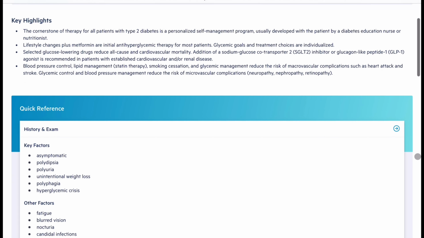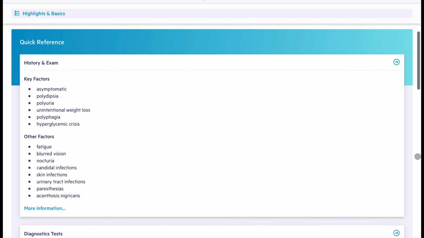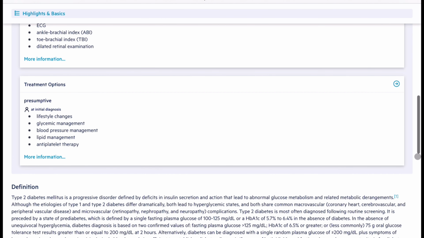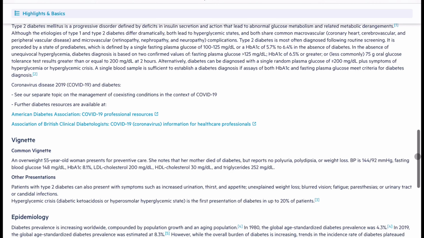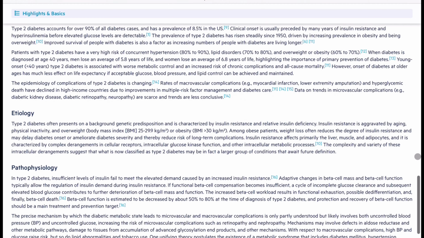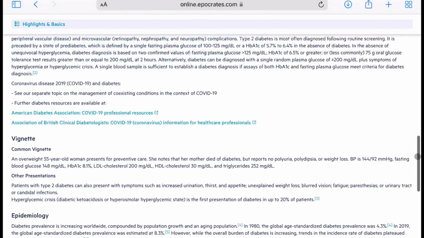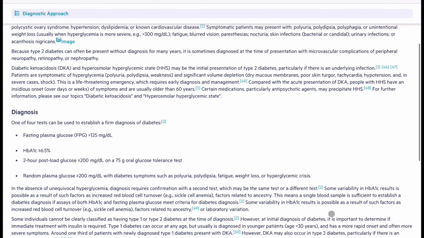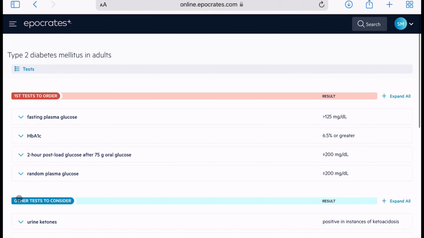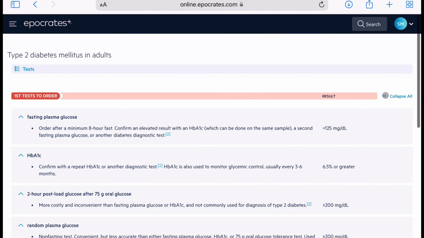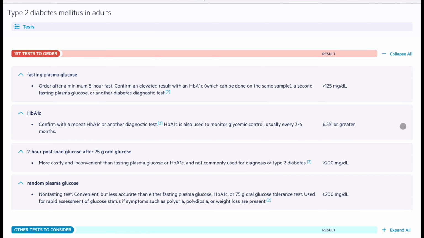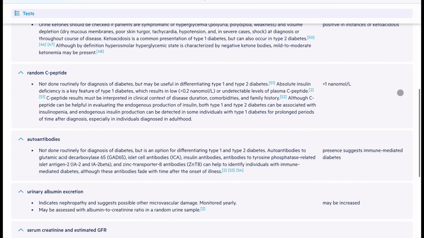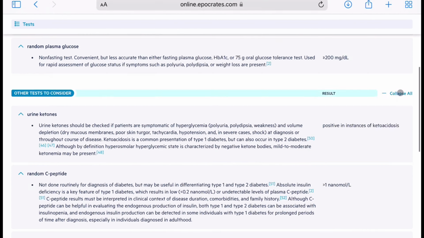It gives you really quick highlights on the condition that you're searching for, along with signs and symptoms, diagnostic tests to run, and treatment options. It also gives a really clear definition on what diabetes is, the prevalence rates, along with the pathophysiology. There are also subsections within the topic that offer a lot of different information regarding the condition, like what criteria is used for diagnoses, lab abnormalities, and their rationale, non-pharmacological and pharmacological treatment options, and a step-by-step treatment approach.